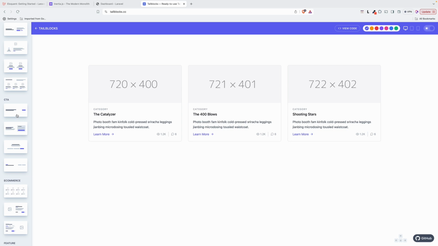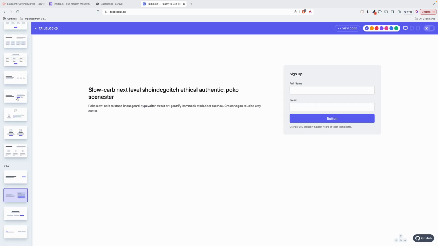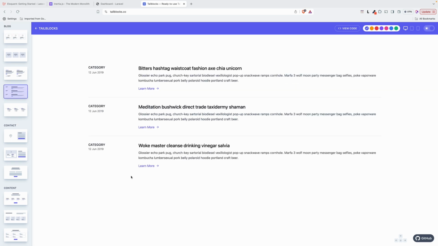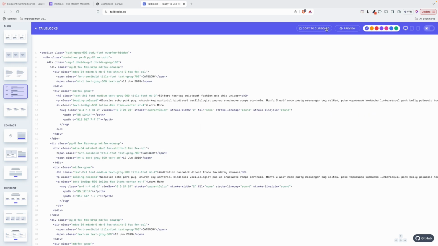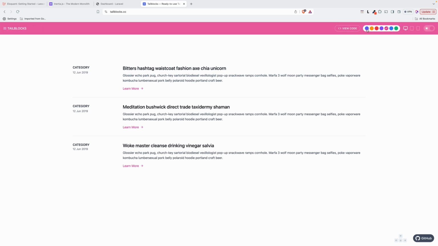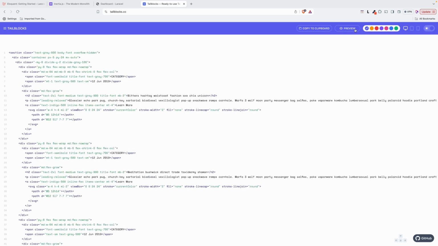Let me check. Not this one. Yeah, this one. This one has no image, but not a problem. We can customize it by ourselves. Before that, we can change the code color. As you see, it affects here. That's really nice. You can have multiple colors there. For me, I will use the default color, view code, click to copy to the clipboard. So this is the code I just copied.